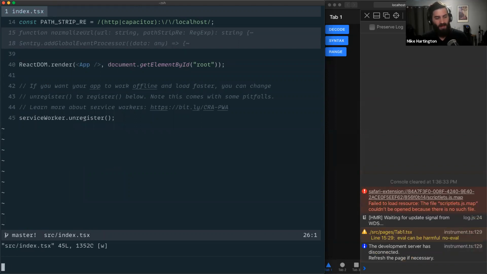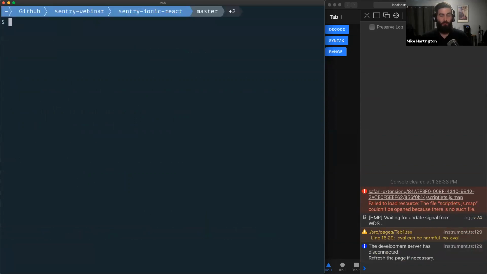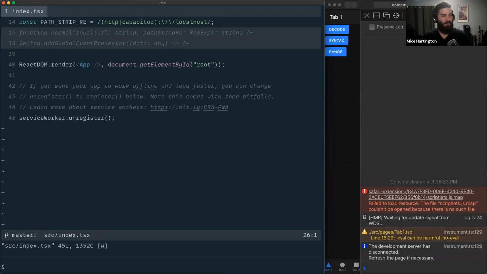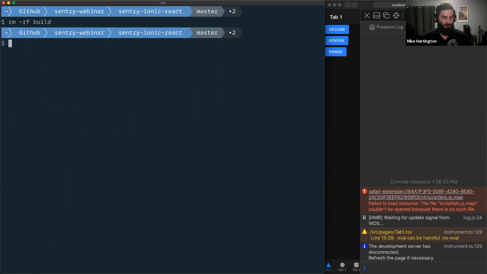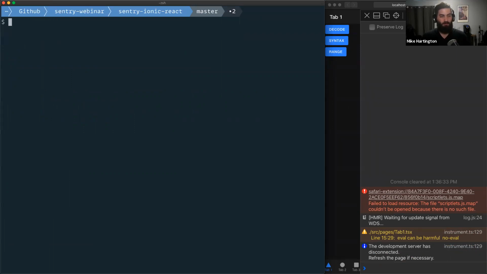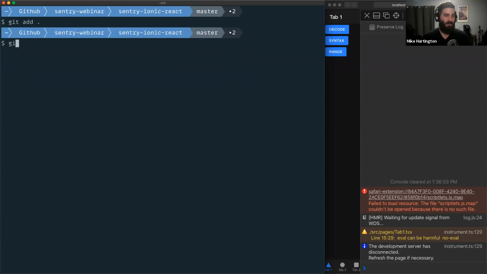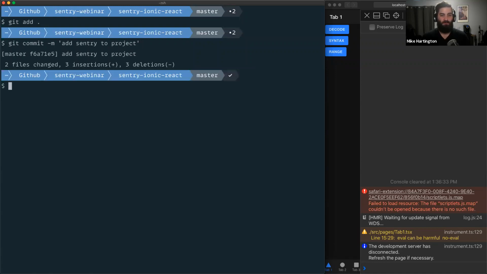And we're going to go ahead and run a build. First, we need to remove the build due to some quirks on my end. So what I'll do is run git add, and then commit, add Sentry to project, if I can type. So this is great.